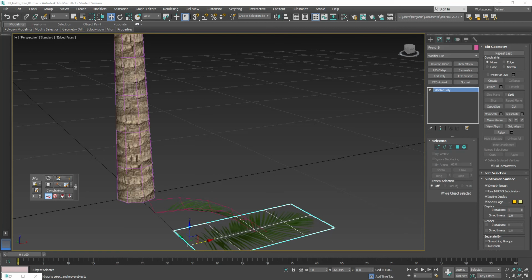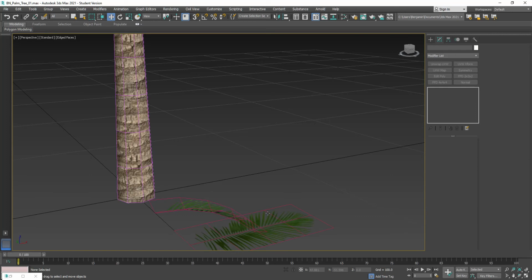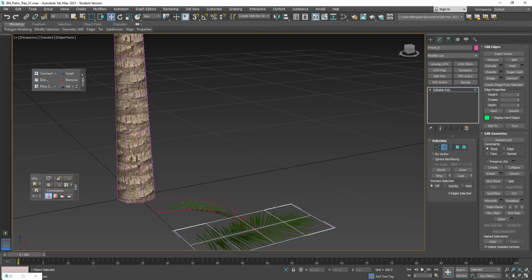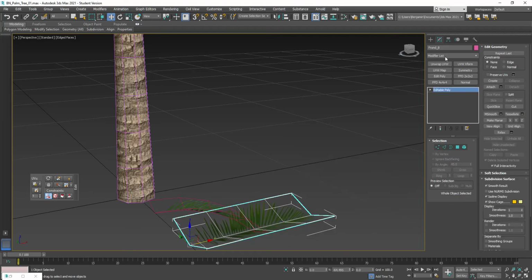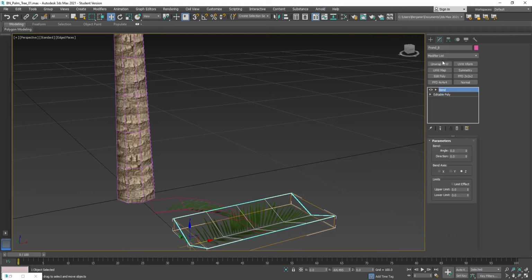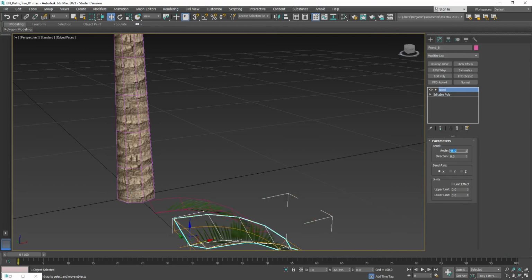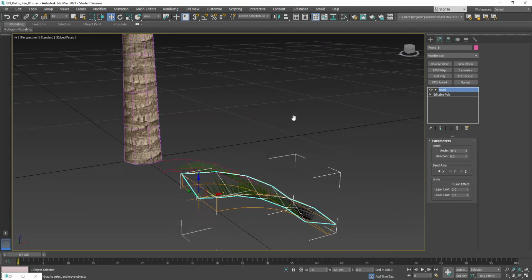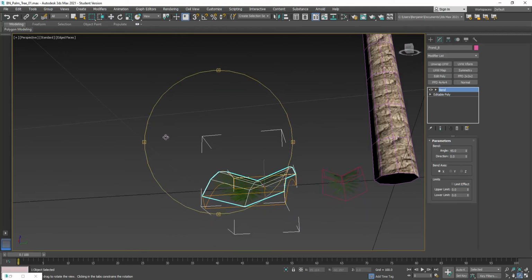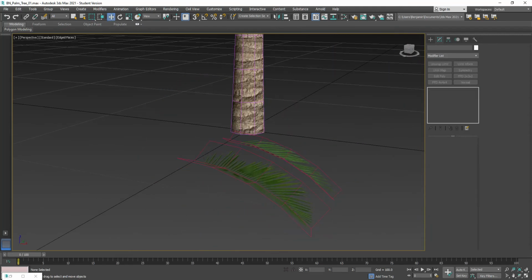Do a similar thing. We'll come in here and grab our edges. Kind of raise those up. And now we'll put a bend modifier on it. Change it to X, adjust it to 45, and there we go. Right, so now we have these nice fronds that are coming down like that.